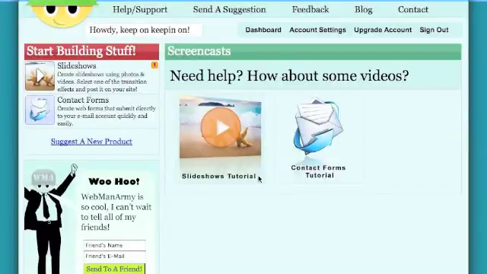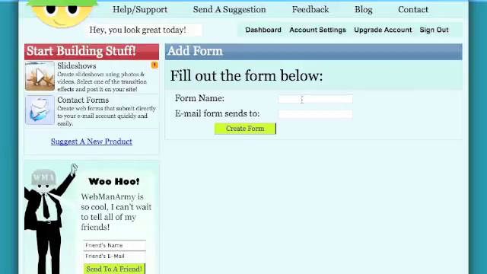Today I'm going to be showing you guys how to create a contact form using WebManArmy. Start by clicking Contact Forms in the Building toolbar. Go ahead and give your form a name and type in the email address that the data on this form will be sent to.